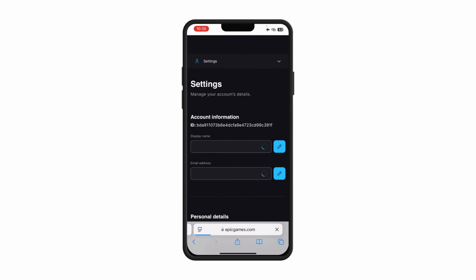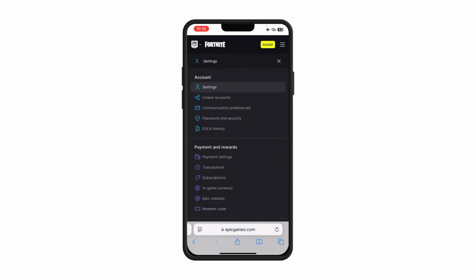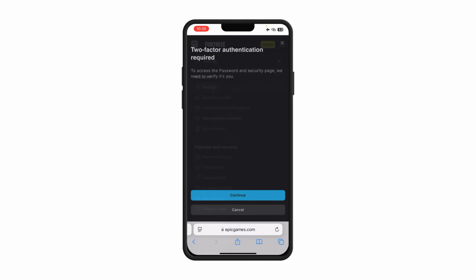So once that's opened up, what you need to do now, you're going to be able to see these settings at the top. So click on it. So click on password and security. So from this option, you can come on here and add your own 2FA. So just click on continue.